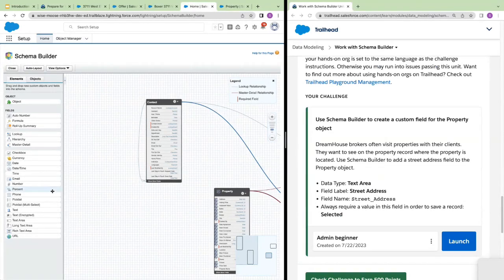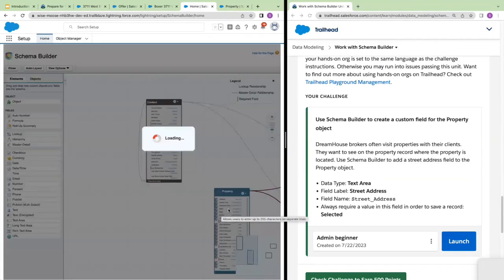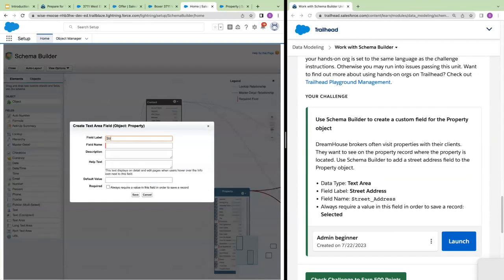Okay, so what I'm going to do is select a text area from here, right here, and drop it in the property one. And here I'm going to type street address. Field name will come automatically. It says required, so I'll make it required.